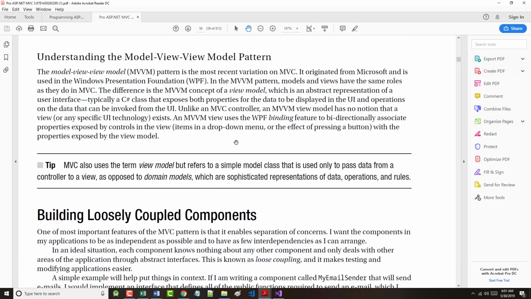There's also MVVM, Model View ViewModel. As it says, it originated in Microsoft and is used in Microsoft's WPF, or Windows Presentation Foundation. The difference, it says, is the view model, an abstract representation of a user interface. Typically, a C# class that exposes properties for the data to be displayed in the UI and operations that can be placed on it.